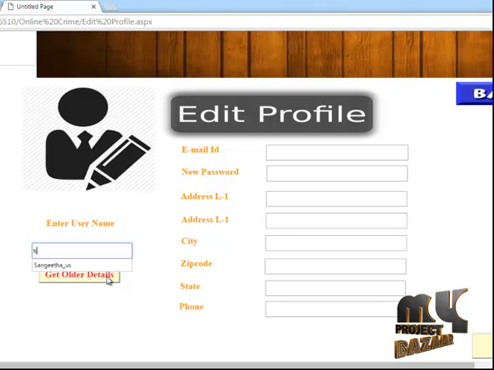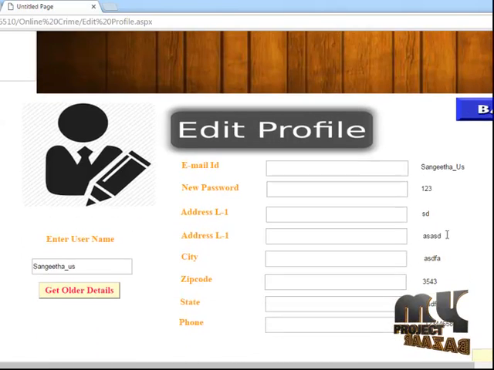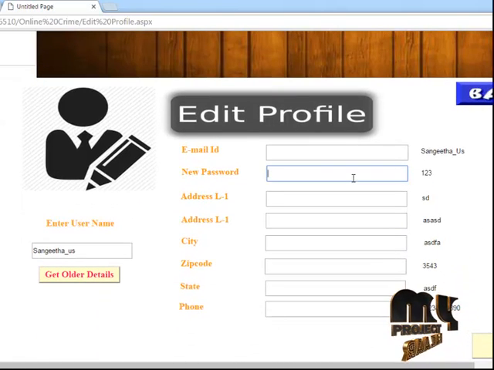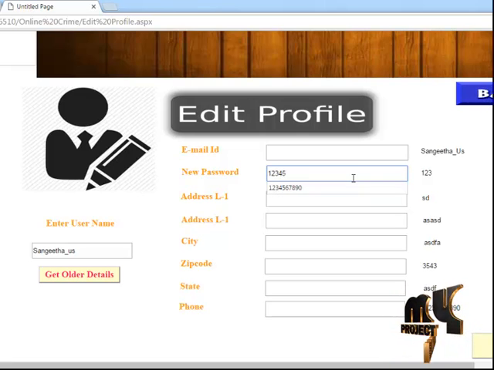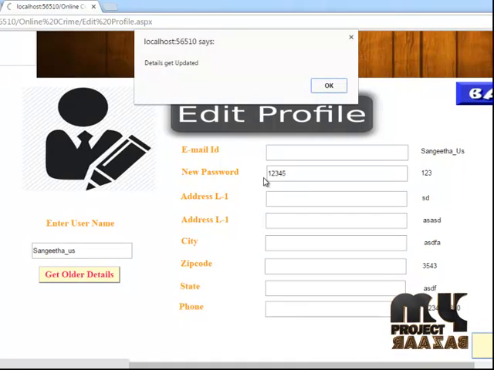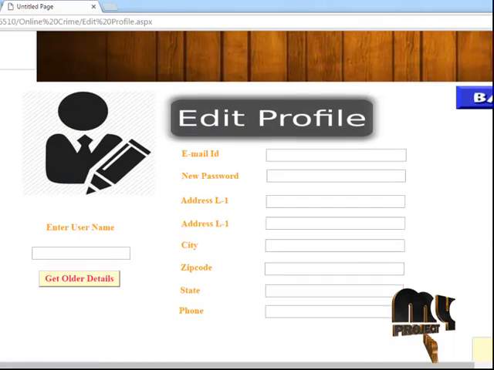The user can edit the profile using this link. So using this website, online crime management will happen automatically. Everything will happen at the right time. Using this, you can edit your profile.